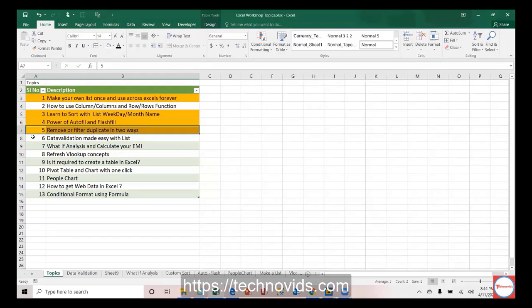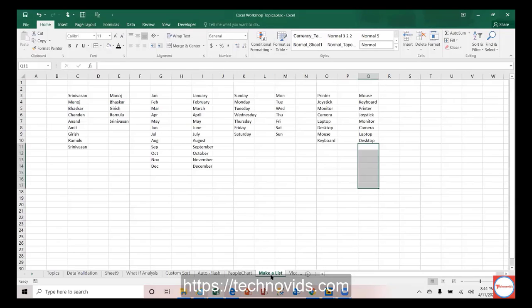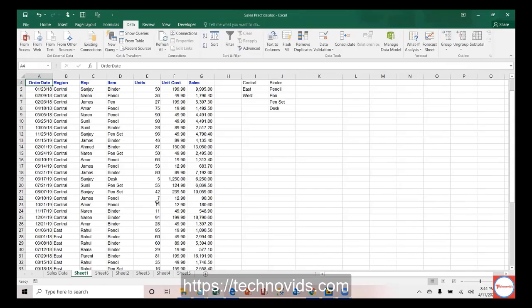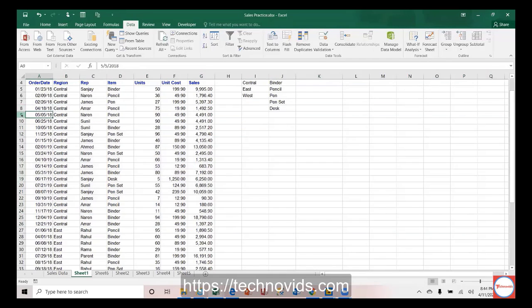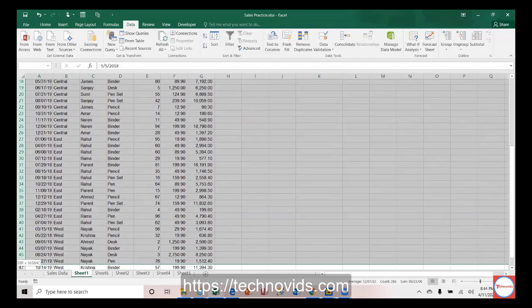Next, data validation with the list. This is a beautiful feature from Excel, again a very beautiful feature, right? So let me go back to that sheet I showed you just now. Let me say my job is to enter the data, right?